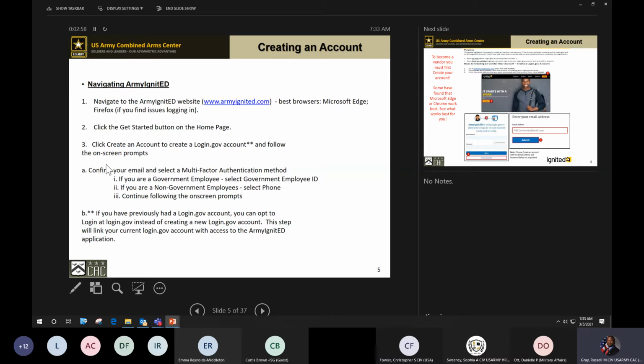You'll click the Get Started button on the home page. Click Create an Account to create a login.gov account and follow the on-screen prompts. If you are a government employee, you're going to select the government employee ID for your authentication method. And if you're a non-government employee, you're going to select phone. And I'm going to show you some pictures of how all of this is going to look here on the next couple slides. If you previously have had a login.gov account, please use that account information. Don't recreate the wheel. That will help your process go that much faster.